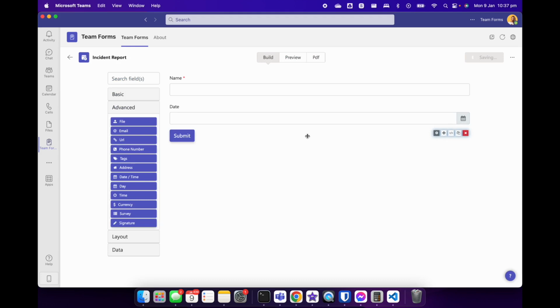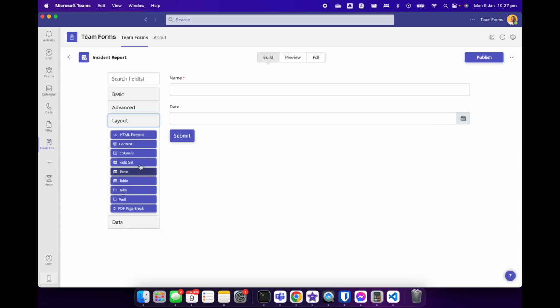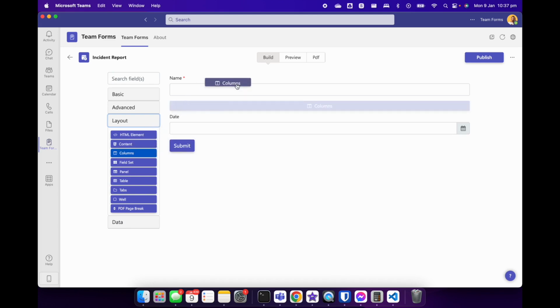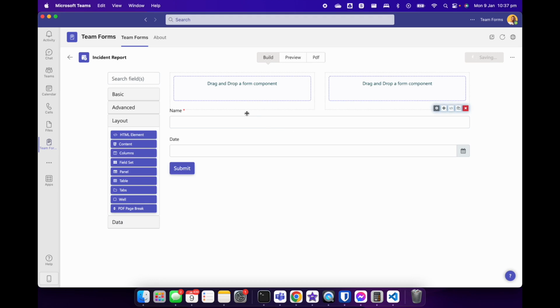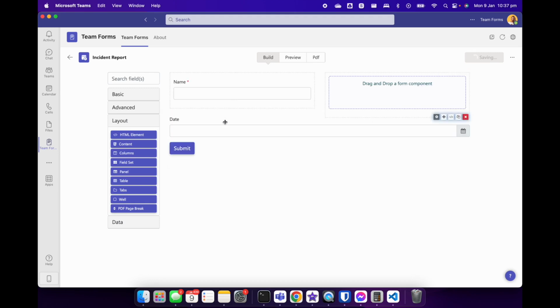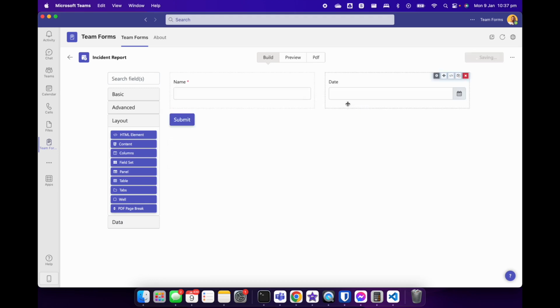This looks great, but what if I want to position these two components side by side so that it matches an existing paper form? I can do this by using a Layout component. Select the Columns component under Layouts and drag it into the form. Now I can drag my questions into the columns. The questions will now appear side by side and will automatically adjust to look great on both mobile and desktop.